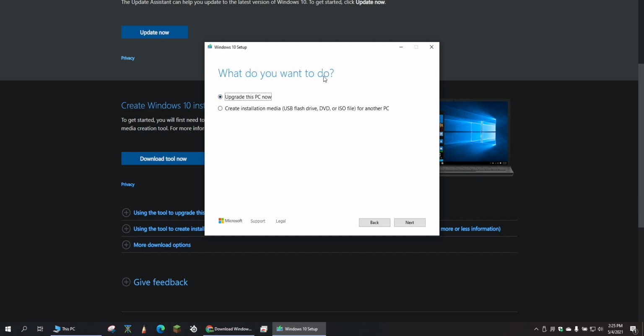And what do you want to do? Well, we don't want to upgrade this PC now because it already has Windows 10. So let's create an installation media using a USB flash drive. You can also use a DVD or ISO file for another PC. So let's click on the second option.